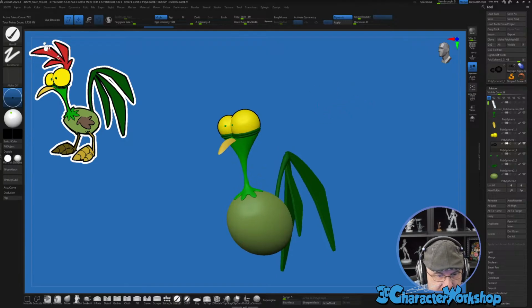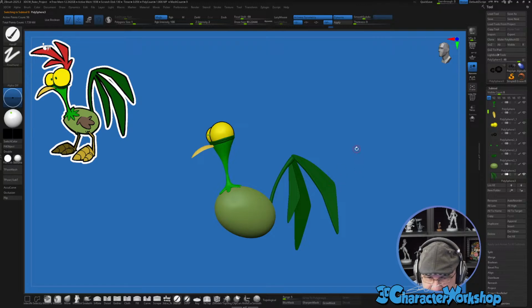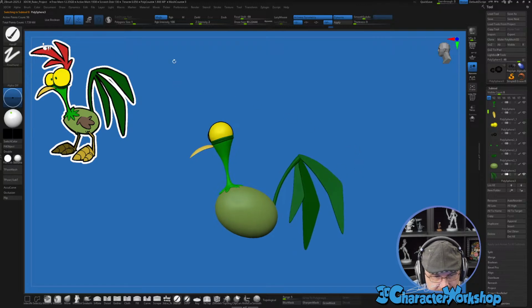Okay, let's make his little rooster. He doesn't have his little gobbler thing. Okay, I'm just going to duplicate these tail parts to create this thing.